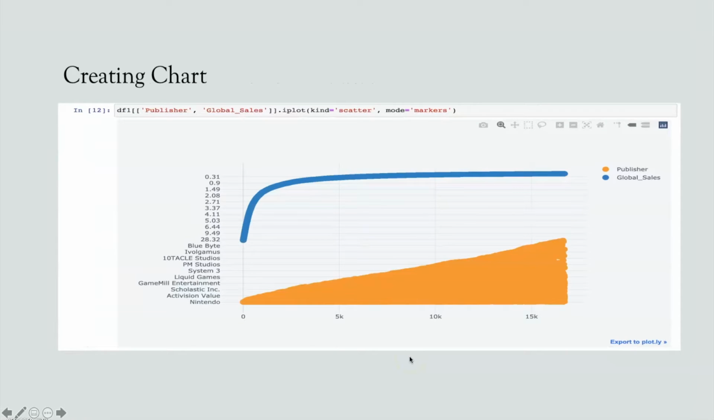After that, we have to create a chart. For this exercise, I'm using a scatter plot chart, and this is the chart I got. And don't worry, I will show you everything in detail. I will go to the app and show you these things.